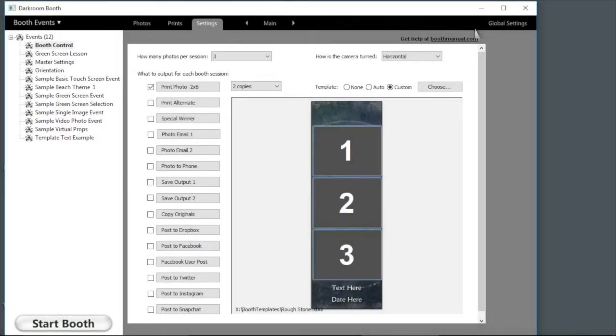With version 2.5.522, Darkroom added the ability to remote control the booth with your phone or your tablet via Wi-Fi, and we're going to take a look how to quickly set that up. The feature is called Booth Control, and that's going to be found in Global Settings.